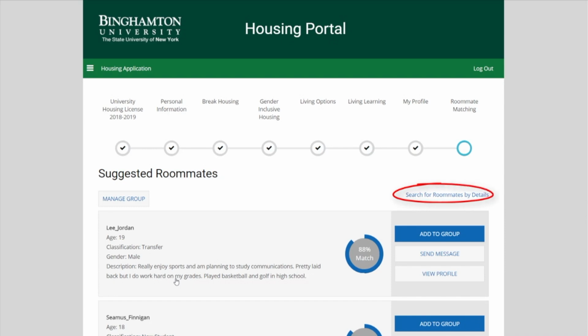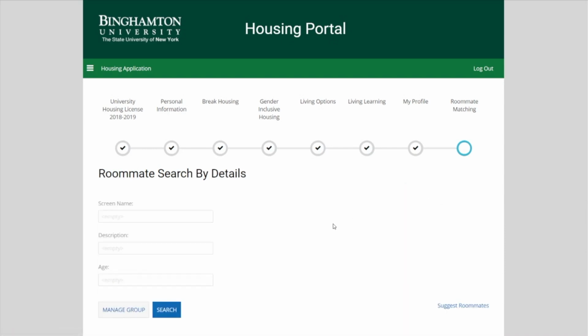The other roommate search tool is Search by Roommate Details. This lets you look for someone with a specific screen name, a keyword in their profile narrative, or their age. You can search for any of these items that you'd like. For example, let's go ahead and look for other students who mention basketball in their profile.